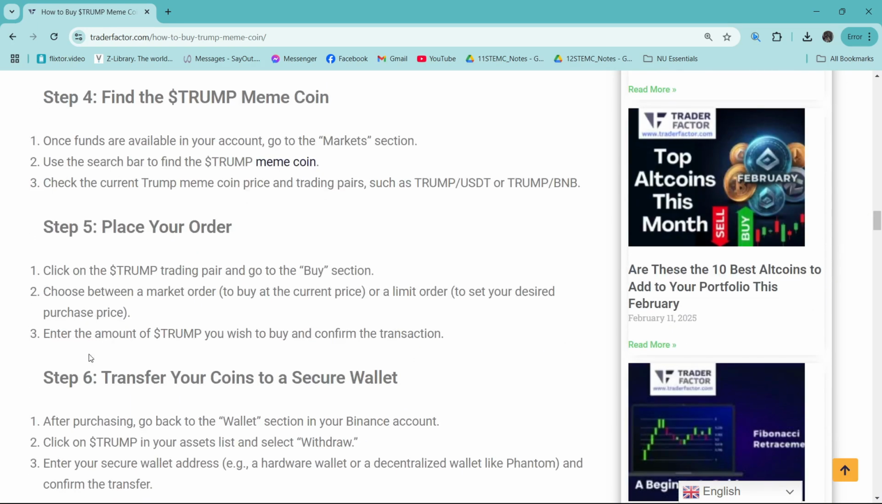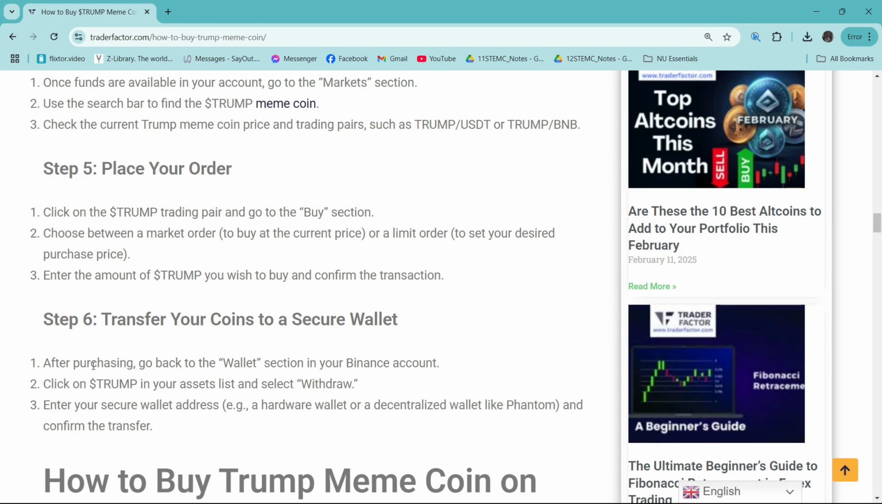Step 5, place your order. Click on the Trump trading pair and go to the buy section and choose between a market order or a limit order. Enter the amount of Trump you wish to buy and confirm the transaction.